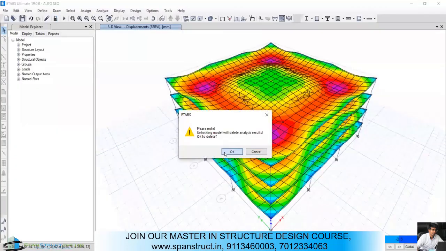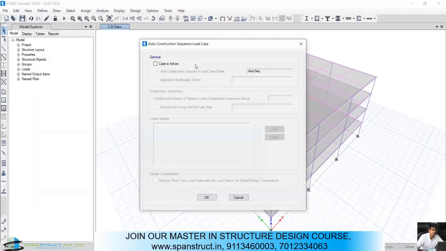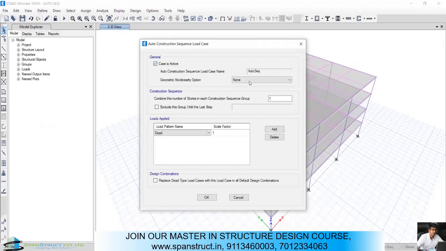Unlock our model. First, go to define options, and you will find the option of auto construction sequence and analysis. Here it will be written that the case is inactive, so you have to activate this case. After that, you have to select your geometrical nonlinearity. The options are like P-delta, but right now I will not consider any geometrical nonlinearity with this analysis, so I will keep it as none. And you will get to replace a dead load type with these load cases.